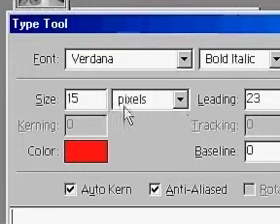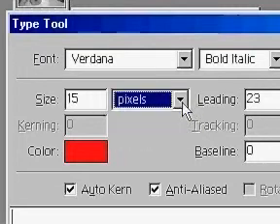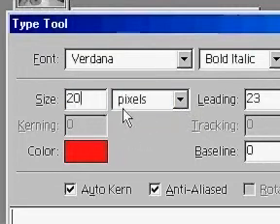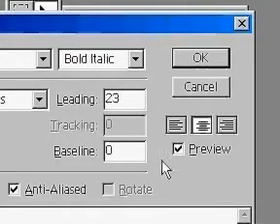Then I set my pixel size to this. Okay. I will also set the leading value. This will work. I set the alignment to the center. After you enter the words and choose all settings, you must click OK or press Return to position the type.